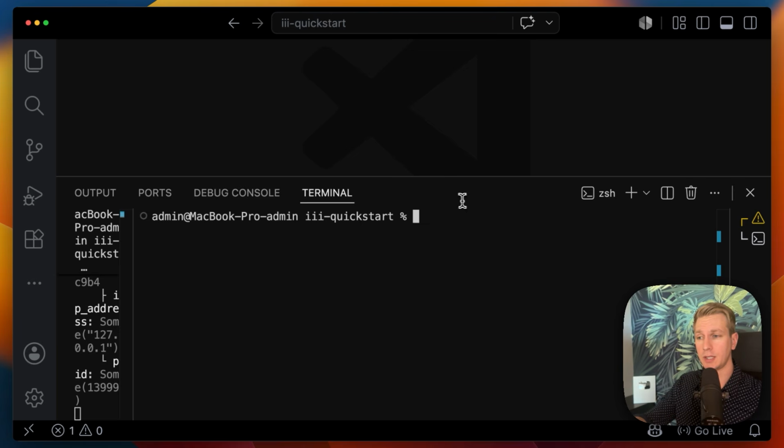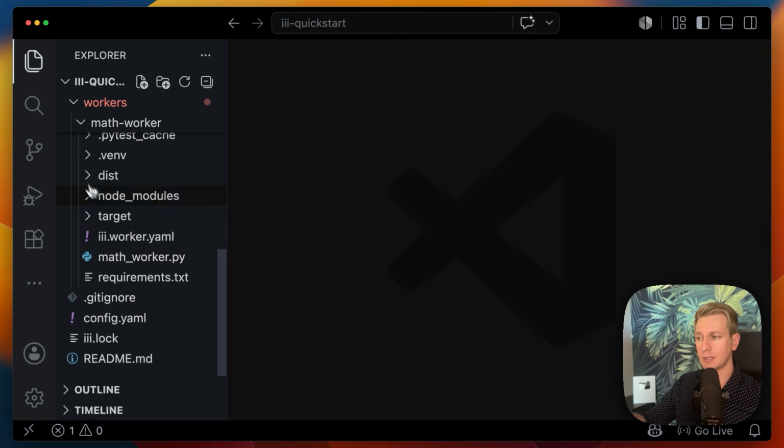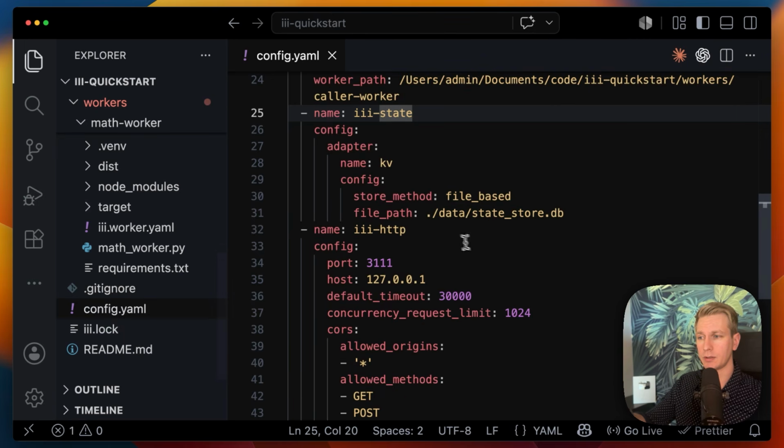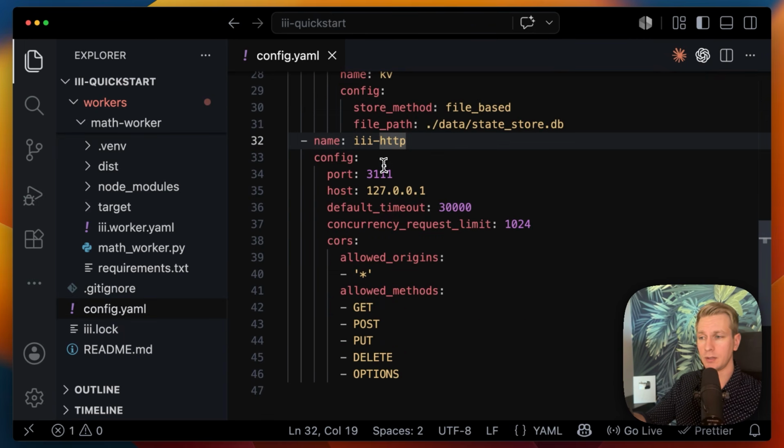So here I've been sort of manually triggering the TypeScript function, but let's say we want to create an API endpoint that is the trigger. So I can add another worker, I just have to add the HTTP worker. That's another one we can add to the config here. So now you can see the HTTP worker has been added.